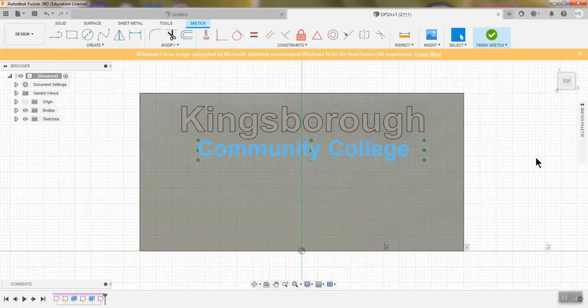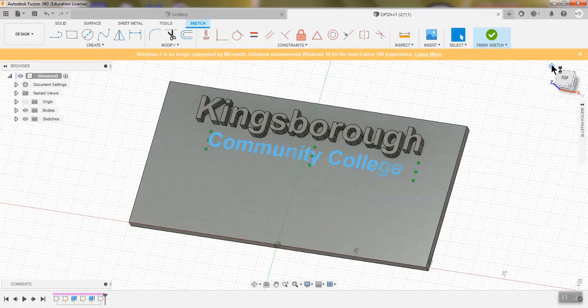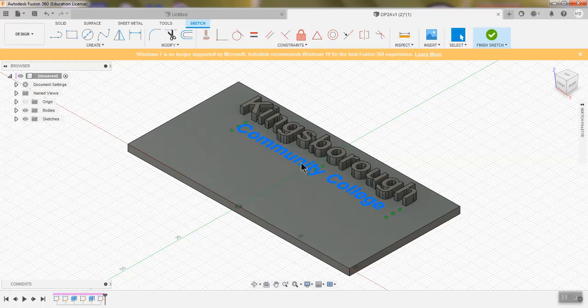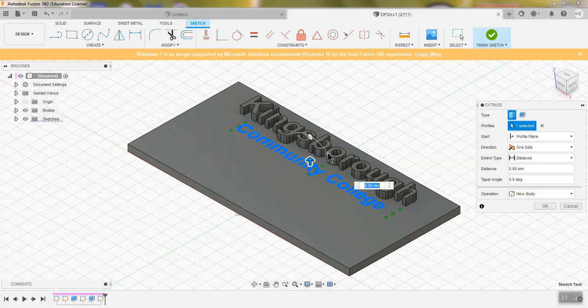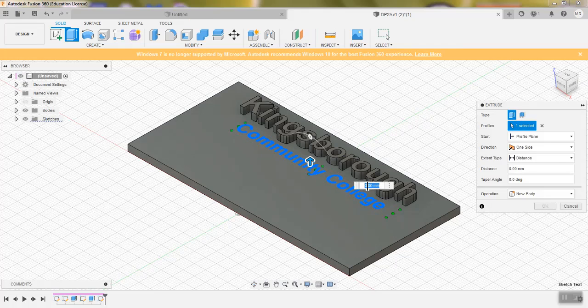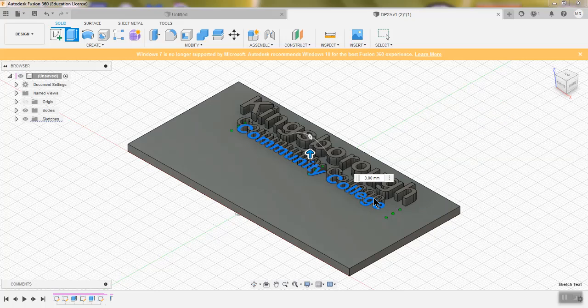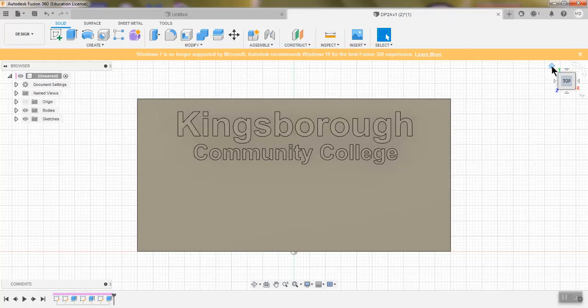Left click and release. I'm going to go back to the home button. Left click and release. I'm going to hover over the name till it turns dark blue. I'm going to right click and release, and I'm going to go to press pull. And this time I'm just going to type it in. It's easier. Just type in 3 and hit enter. Okay, and there you go. Let's take a look. Okay, there you go.